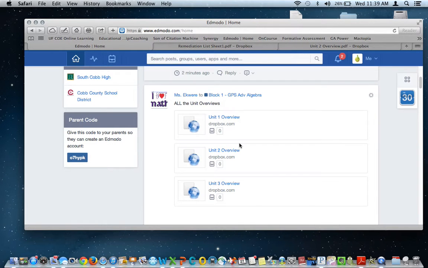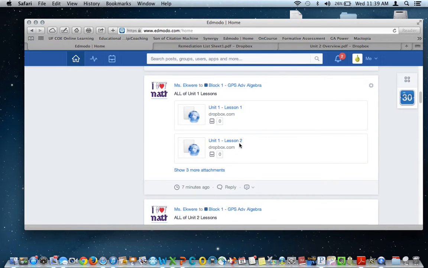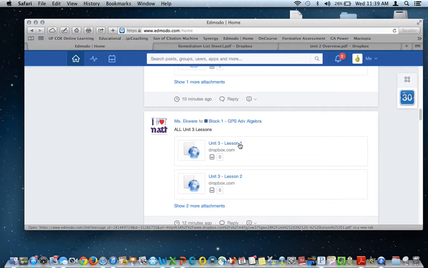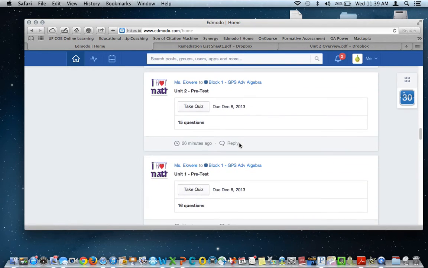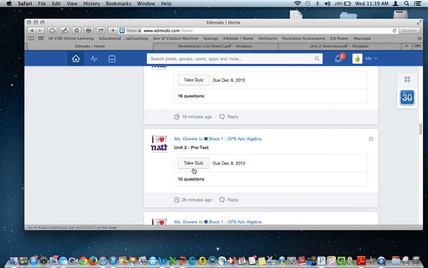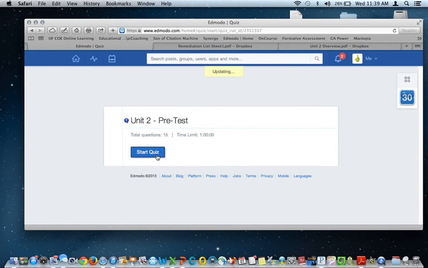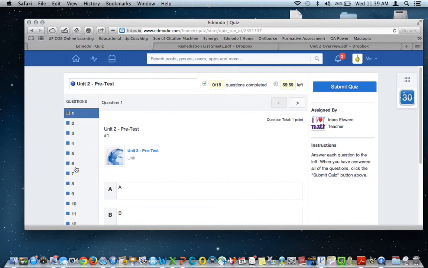I've also moved up all your pretests, so all my pretests are towards the top. See, these are all the lessons of every unit, and these are all the pretests. So I'm going to take the Unit 2 pretest. I'm going to go to take test, take quiz. If you've already taken it, take it again.